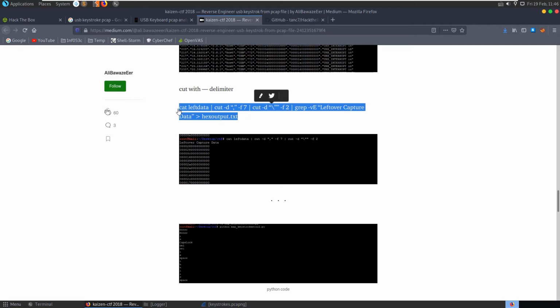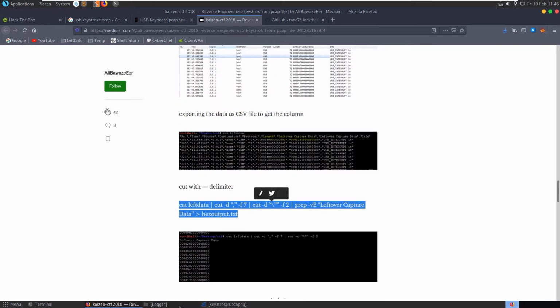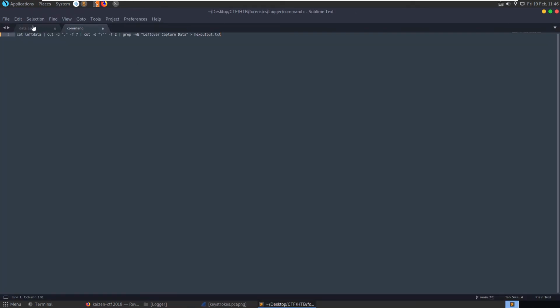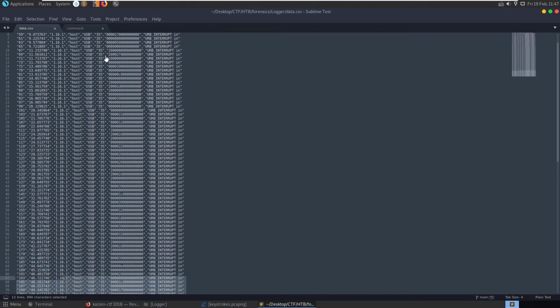Alright, we need to change this a bit because theirs is called leftover data capture and ours is not. So let's have a look what our command is going to be. We're catting data.csv, and we're going to cut out, oh, the quotes are messed up as well. I hate this so much. Alright, let's go and change every quote individually. Why not?